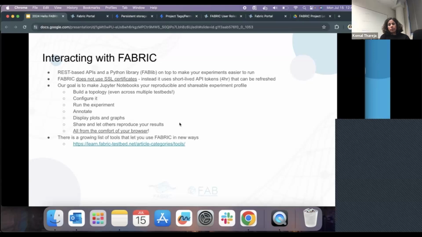And like I said earlier, we recommend that you use Jupyter notebooks, since they provide a way for you to create a reproducible, shareable experiment profile. You can build your topology, you can configure it, you can run your experiment, you can annotate and display plots and graphs, and then you can easily share your notebooks with other people who can reproduce your results very easily. All this you can do from just the comfort of your browser. I'll also show a Jupyter example in a little bit.